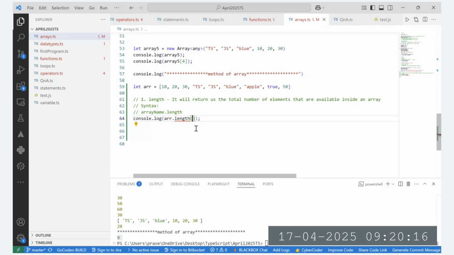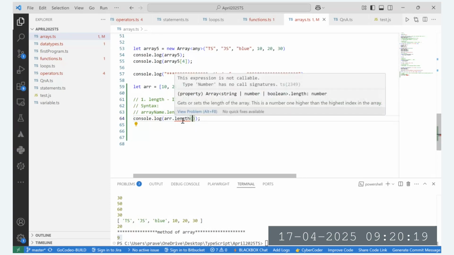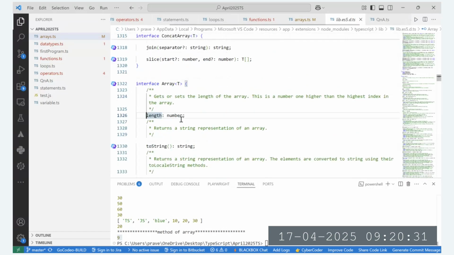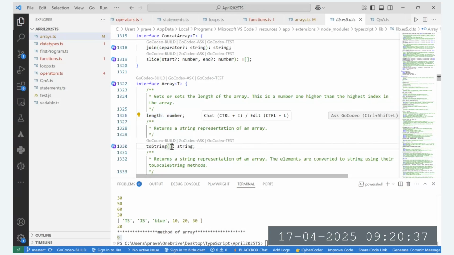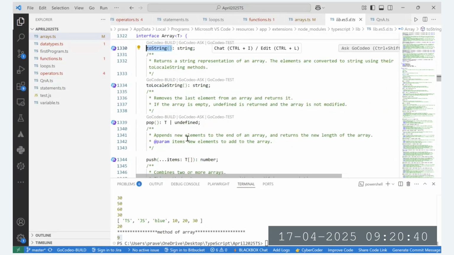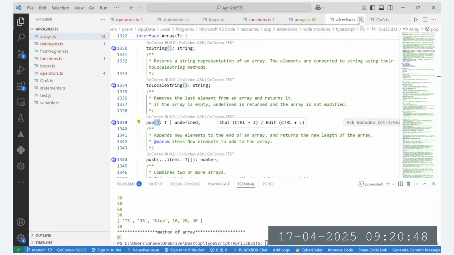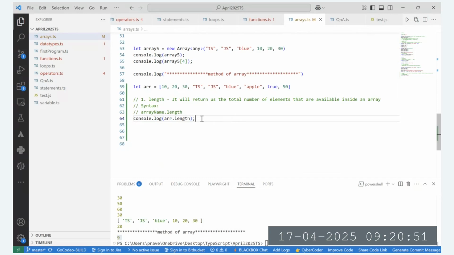Now, if you use it as a method, that means we have to use parentheses, right? If you use it as a method, it throws an error saying that this is not a method available inside an array. If you click on this length, you will see that length is a variable available inside an array. There are methods like toString, pop, and push, and for those you can see the parentheses symbol, which means they are available as methods. So length is a property which will give us the total number of elements available inside an array. Now the methods start from here.